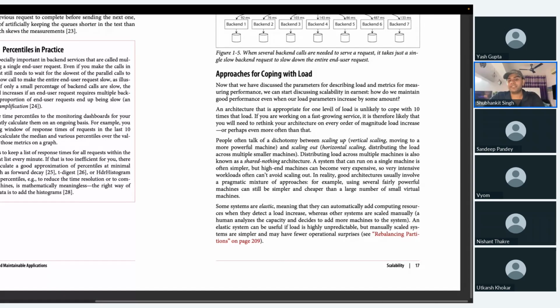An architecture that is appropriate for one level of load is unlikely to cope with 10 times that load. Pretty straightforward. If you're working on a fast growing service, it is therefore likely that you will need to rethink your architecture on every order of magnitude load increase. People often talk of a dichotomy between scaling up and scaling out. Scaling up is going to a more powerful machine, vertical scaling. Horizontal scaling is keeping multiple machines.